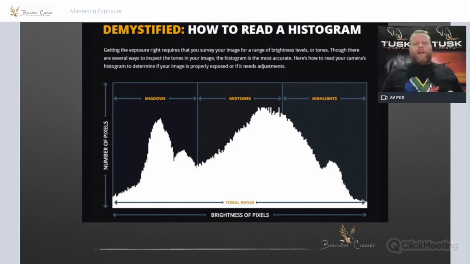If we look at our histogram, right down at the bottom where it says tonal range, from left to right at the bottom of the histogram, that is exactly that. It's tonal range. So in other words, if you have a histogram that goes right from the bottom left-hand corner through to the bottom right-hand corner, you have a full tonal range, which is great.